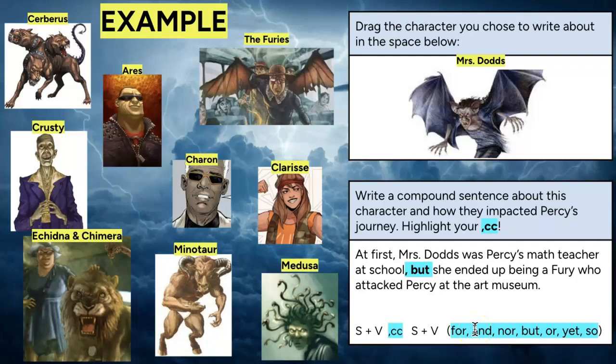At first, Mrs. Dodds was Percy's math teacher at school, comma, but she ended up being a fury who attacked Percy at the art museum. So I made a compound sentence with a subject and verb before it, Mrs. Dodds. The verb is was, and then on the other side, she, and the verb is ended, so ended up.